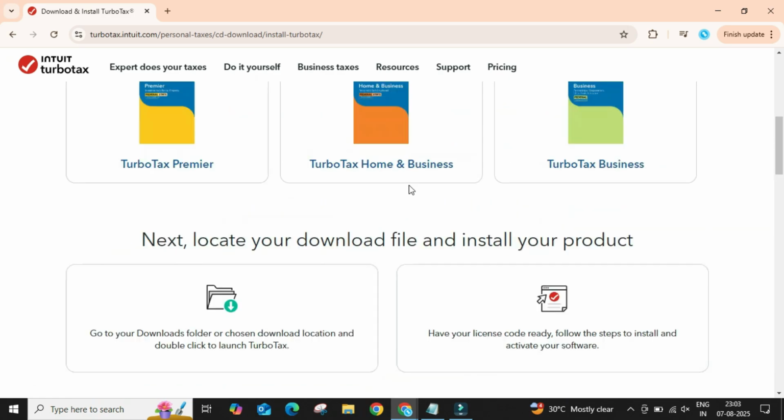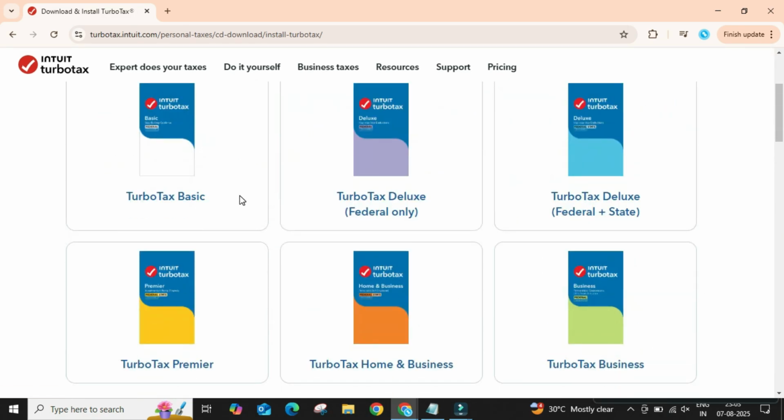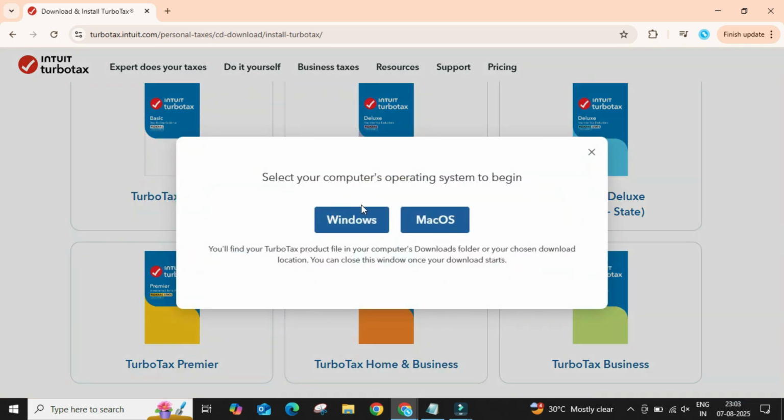Now, click on the version that suits your tax situation. I am clicking the basic version. Next, it will ask for your device type, either Windows or Mac. Choose your operating system, and the download will start automatically.